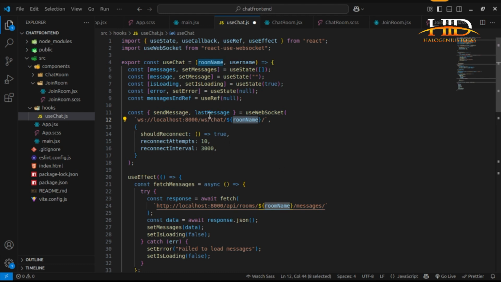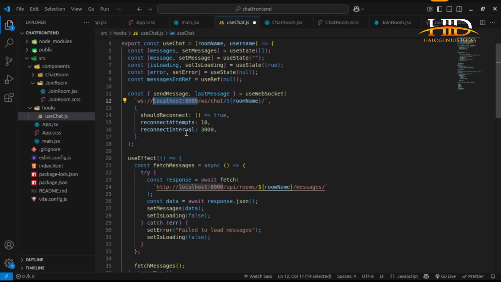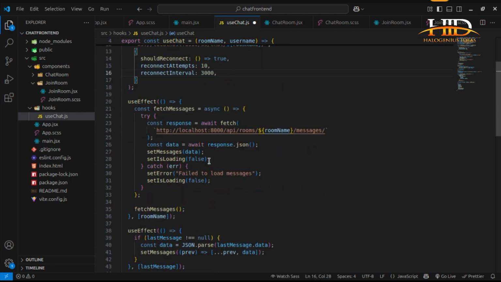WebSocket slash chat slash the name of the room, then this is the domain basically. So should it reconnect if he tries connecting for the first time and he's not getting it? That is true. And the reconnect attempt is 10 total attempts. After 10 attempts, it will not make any attempts to reconnect again, and this is going to be reconnecting every 3 seconds. Okay, every 3 seconds.